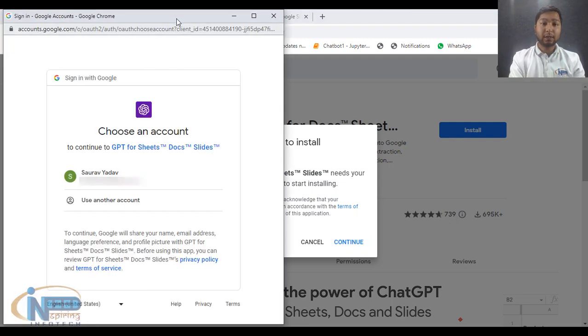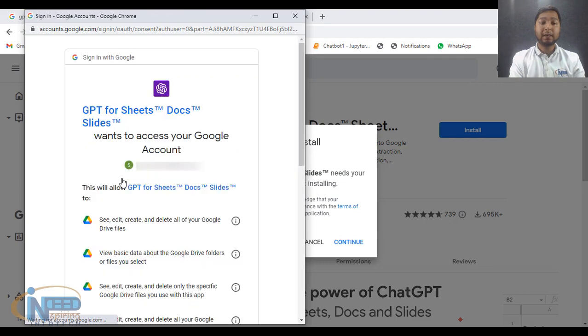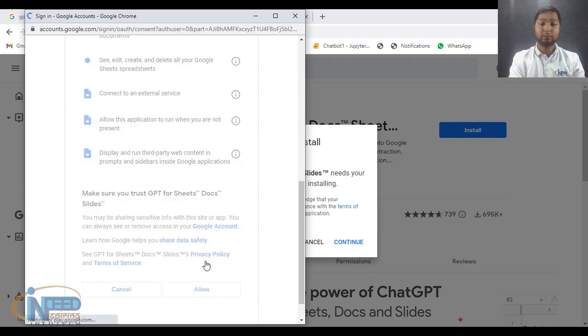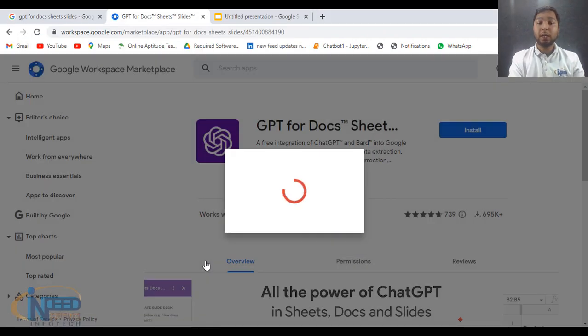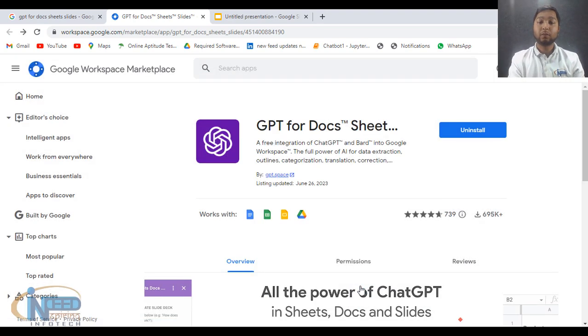After clicking on the continue option, you have to choose the Google account to which you want to add this ChatGPT tool, which is for Google Sheets, Slides as well as Docs. Let me click on my email ID, scroll down, and click on allow. After clicking on the allow option, I can see that ChatGPT for docs and sheets has been installed. Now just click next, done. So we have now installed GPT for docs, sheets and slides.